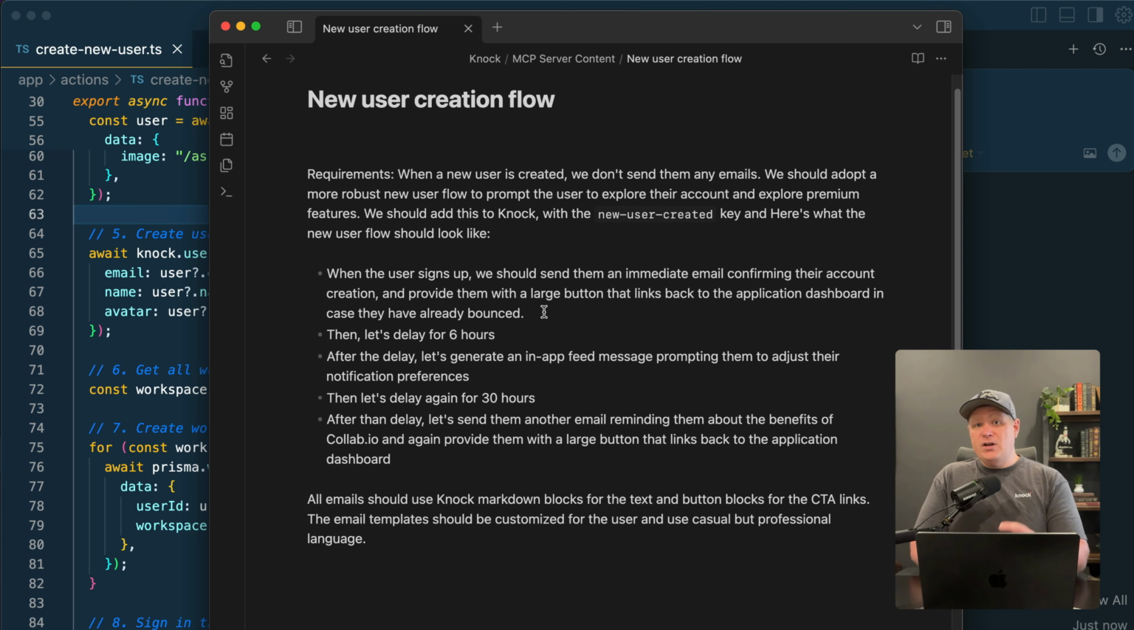Then we're going to delay for 6 hours. And then after that delay, we can generate an in-app feed message for them, just reminding them to update their notification preferences. And then we'll delay again for 30 hours before we send one other follow-up email, just reminding them about the benefits of Collab.io and again, providing them a way back into their account in case they haven't logged back in yet.